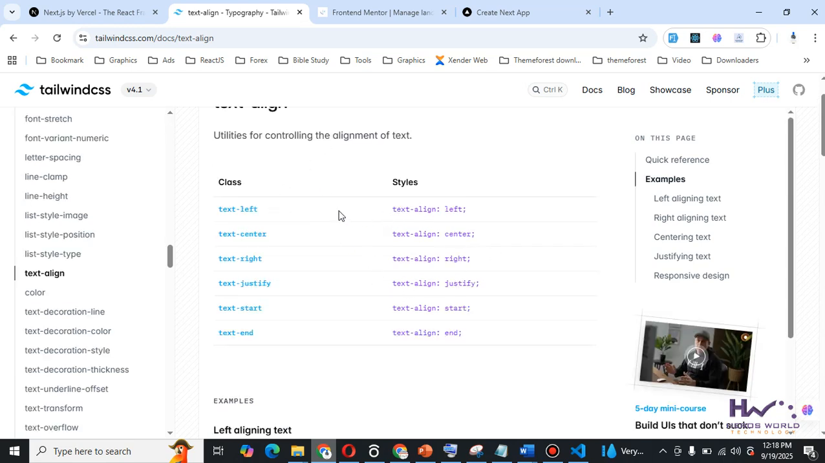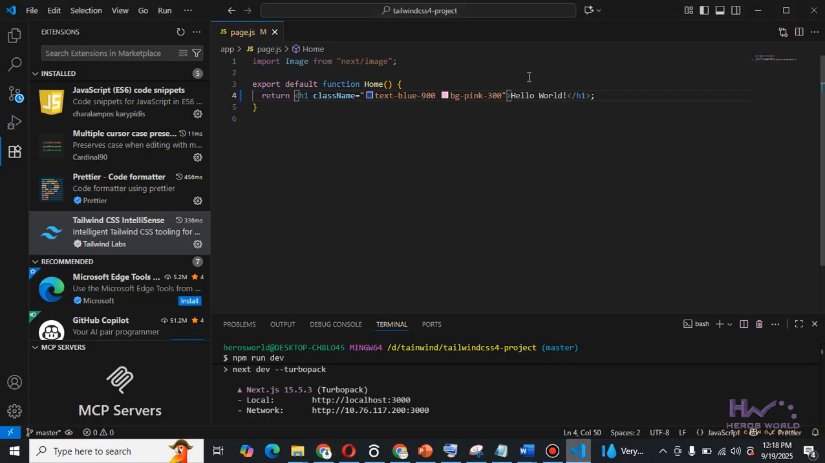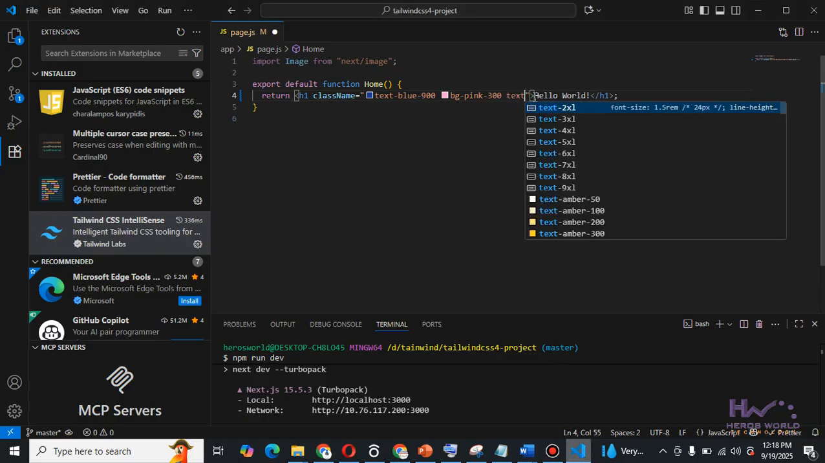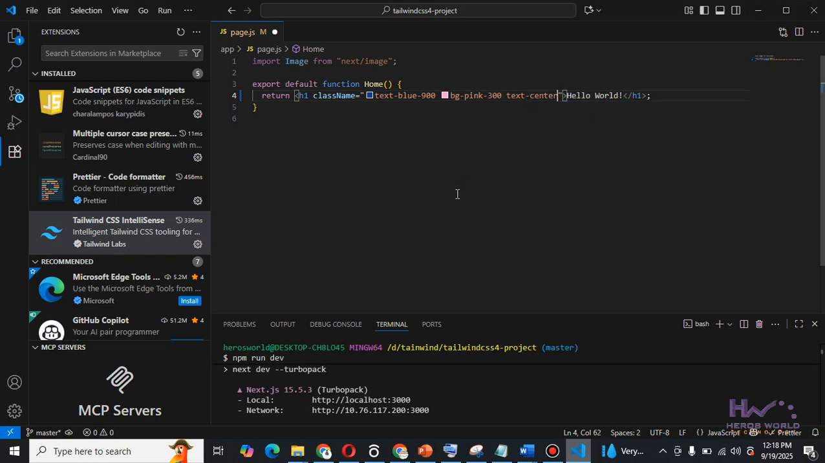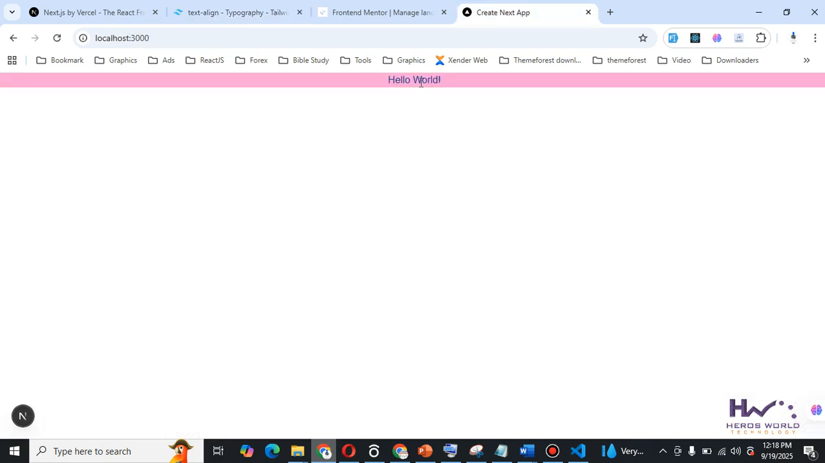So if I want to align stuff, you could see the class that you should use. Just say text-center or text-left, text-right, text-justify, text-start, text-end. This is what it's going to give you, right? So now I'm just going to use this class text-center. It's a Tailwind class. So I'm going to give a space here and I'll say text-center, to centralize my text. So you see it is not centralized.